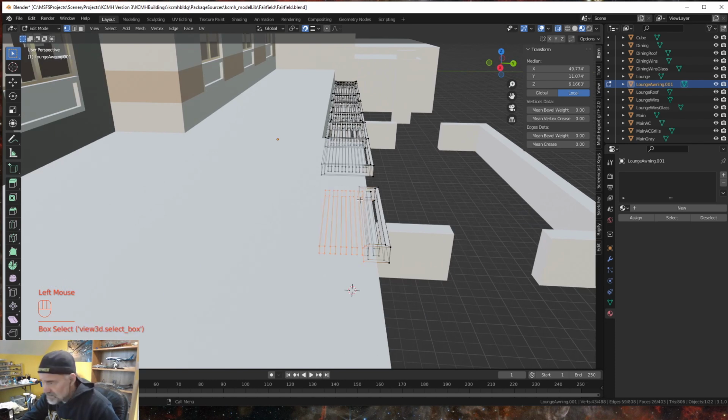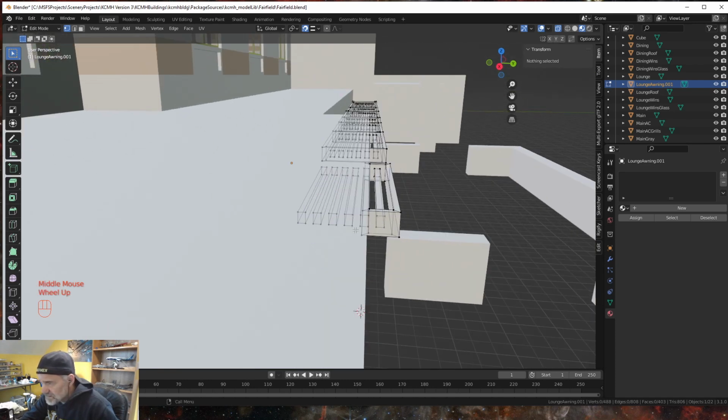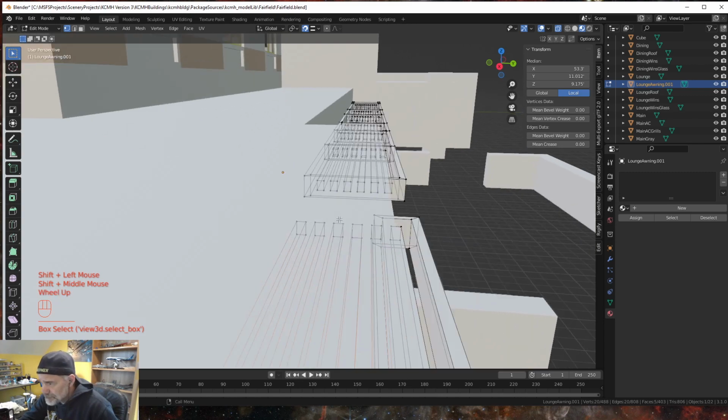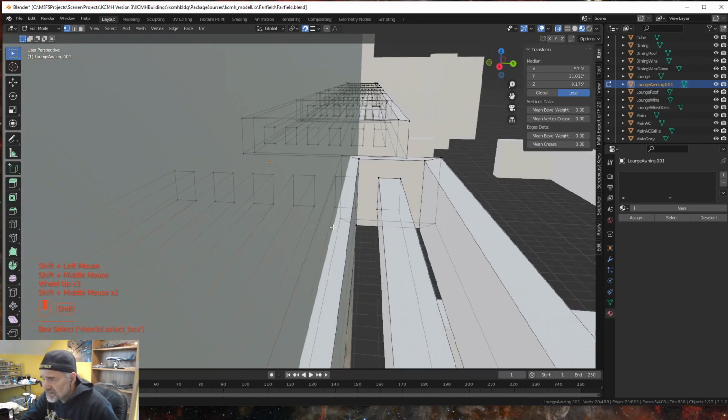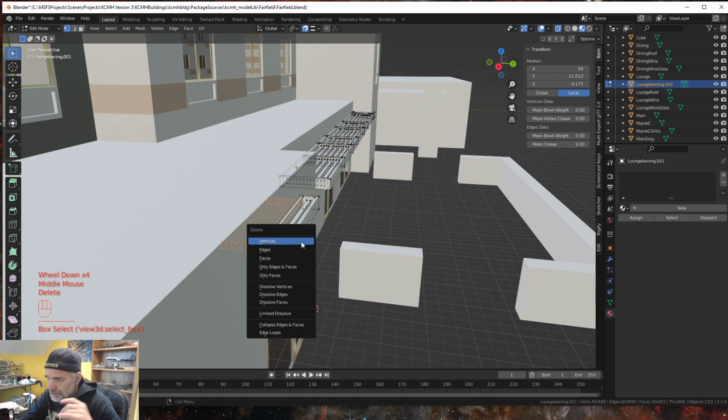So select those. Oh, wait a minute. I'm going to select, how do I want to do this? I want to select these two here. Shift, select those. Zoom in a little bit. Select these and all of these. And just delete those.